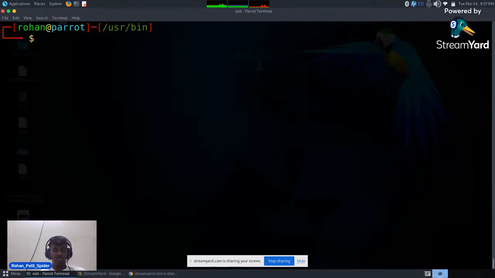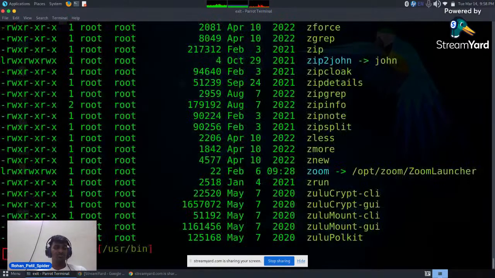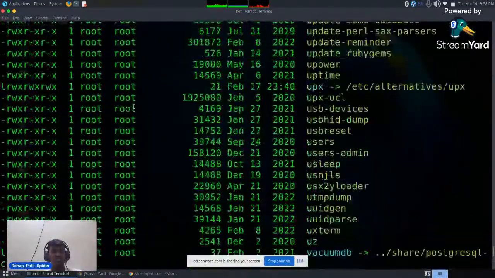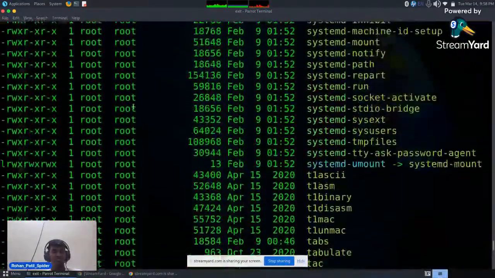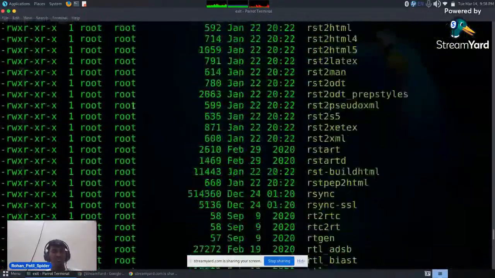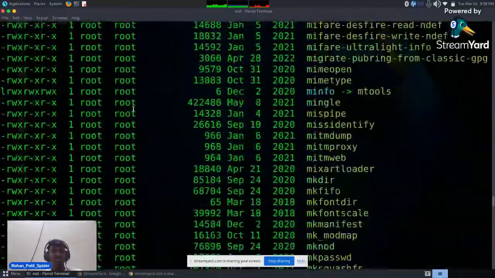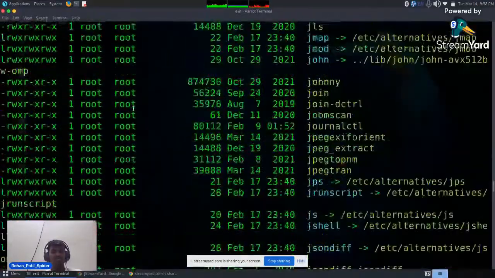Here also I am putting the command ls -l. This command is to check what the rights are, and to whom the files belong. See, most of the files belong to root. All the files, if I'm using these files, but can Rohan execute this file?